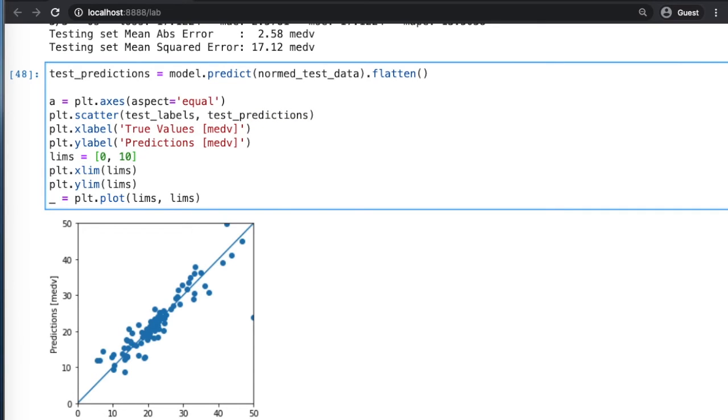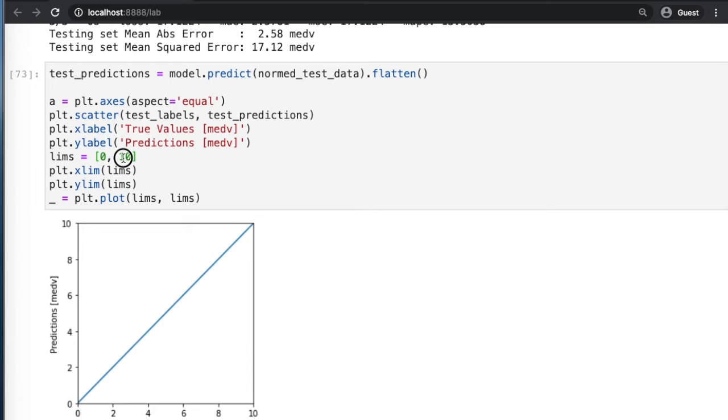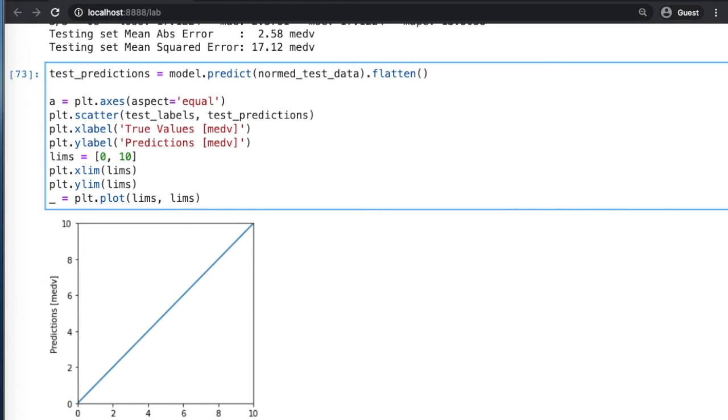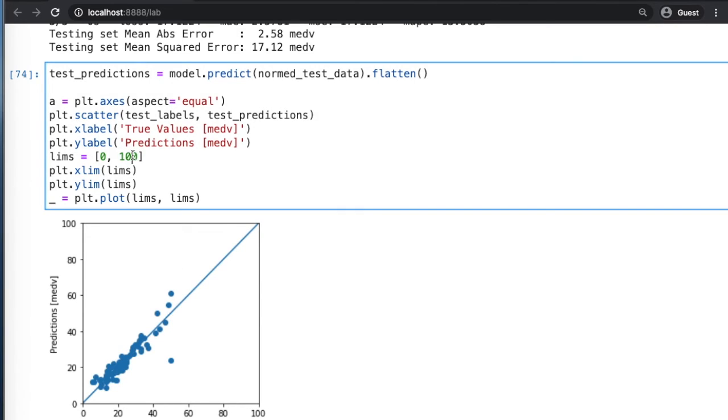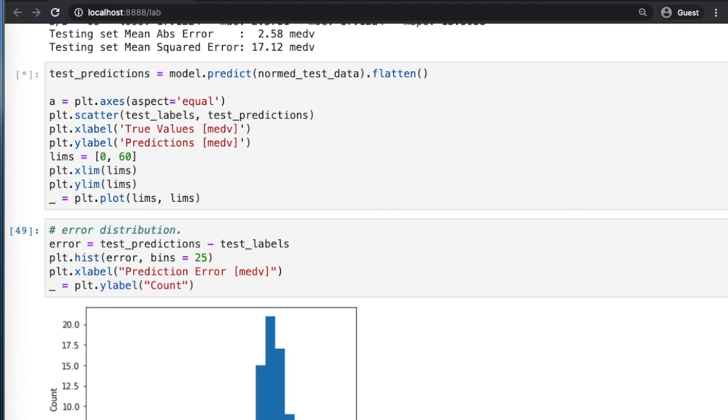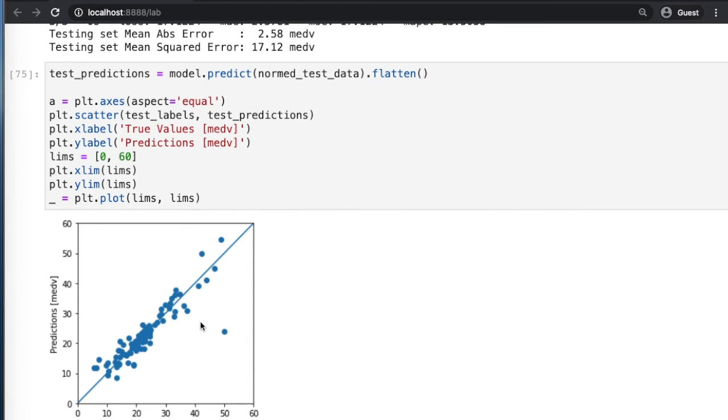Let's see. 100. Yeah, sorry, 100, not 50, not 10. So you see we have around, maybe we can go with 60. Let's just make the limit 60. Okay, so all of our data points are included. The limit is this one, from 0 to 60 and from 0 to 60.